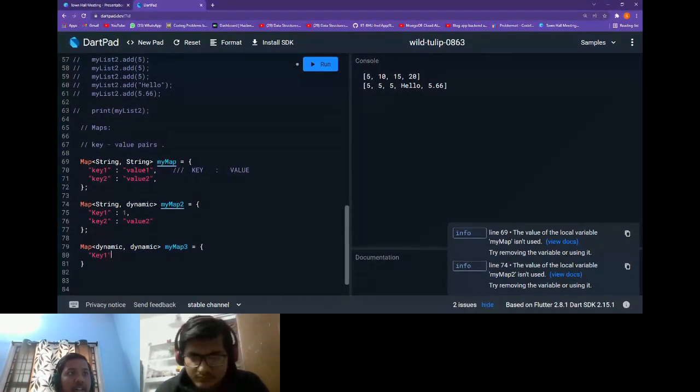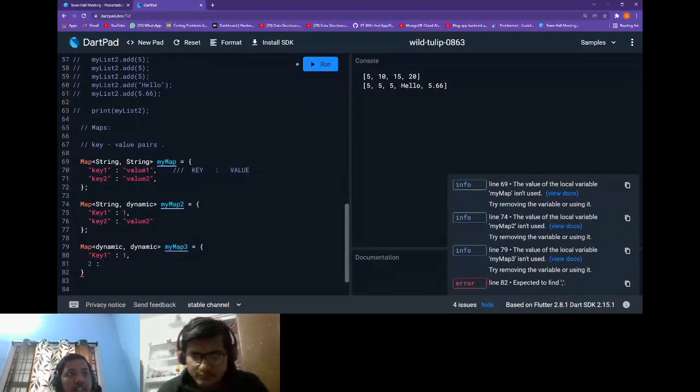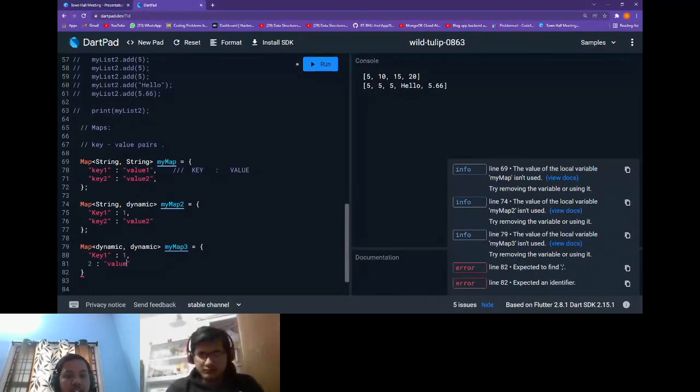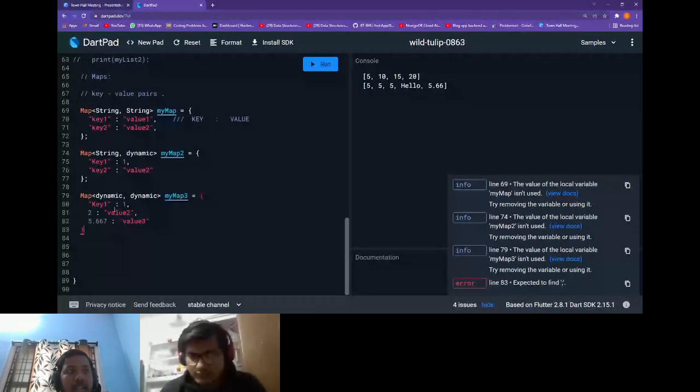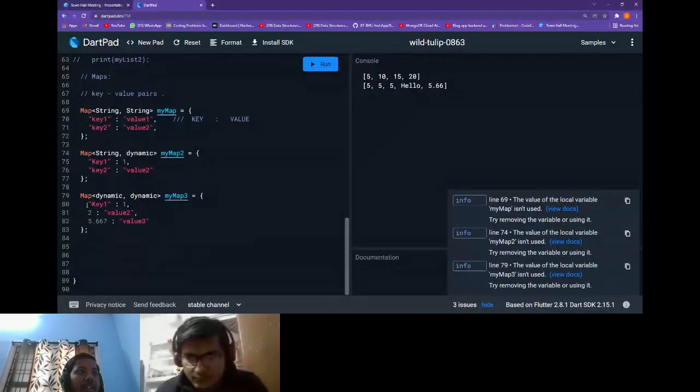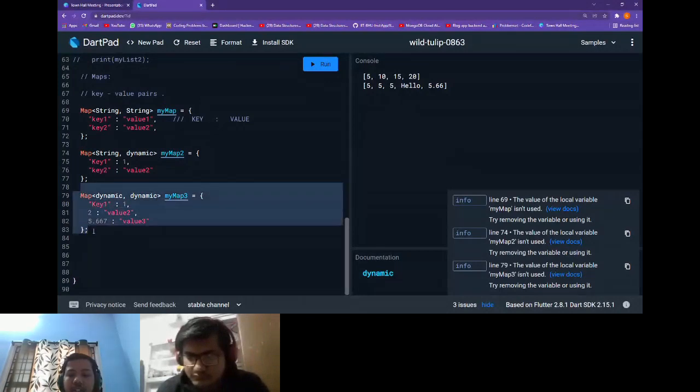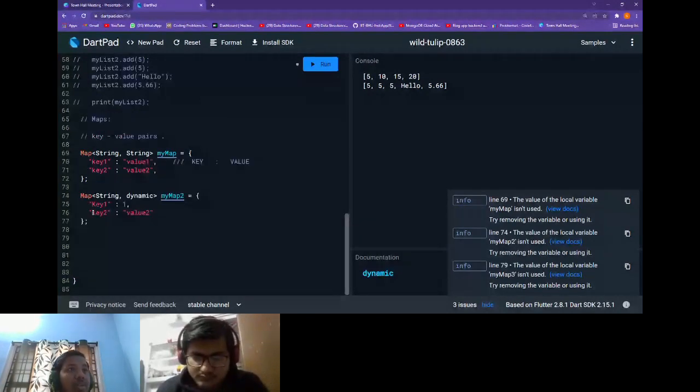So this is key one with an integer value, and this is key 2 with an integral value. Then let's create a string here. We can also have a key with a decimal value. It's that simple. It will not give you any errors here because you have the keys as a dynamic type and the values also as a dynamic type. Before creating a map you have to decide how the keys and values would be.